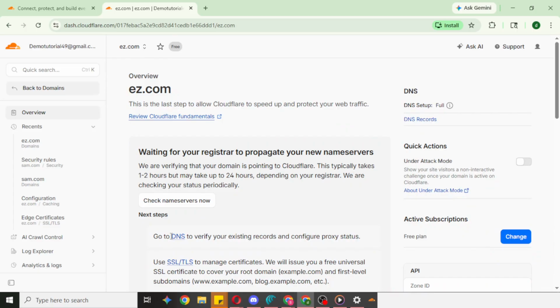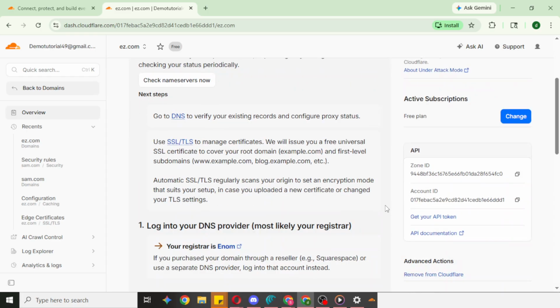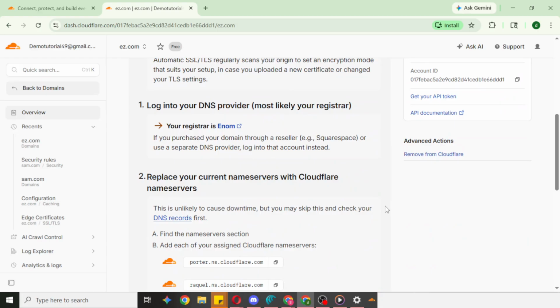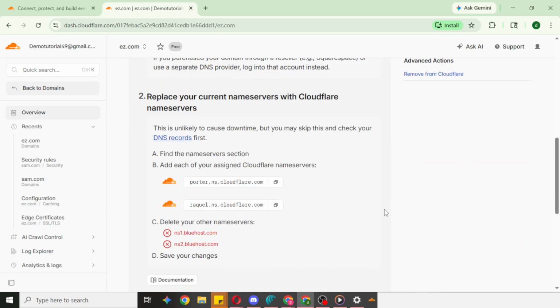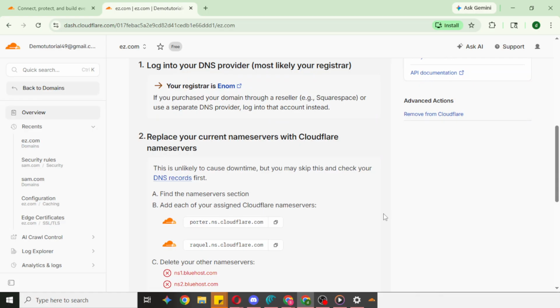You'll be taken to the overview area for that domain. This is the central place where you can see status information and access settings. We're interested in the section that contains the deeper controls for the zone, which Cloudflare labels as advanced options or advanced actions depending on the interface version you're seeing. Scroll through the overview page and look for the advanced options section. It may be near the bottom of the page or in a panel on the right side.